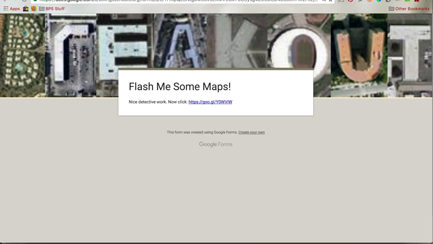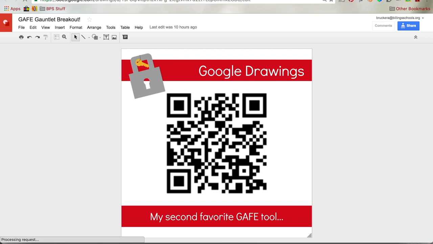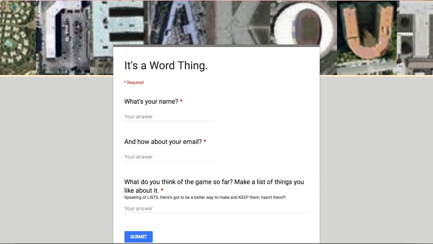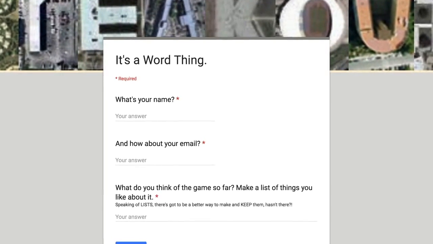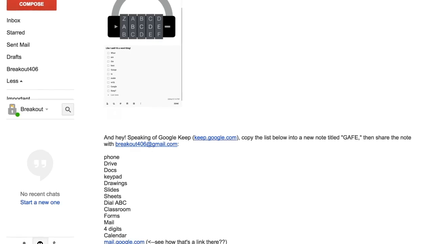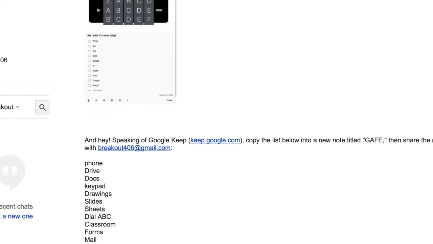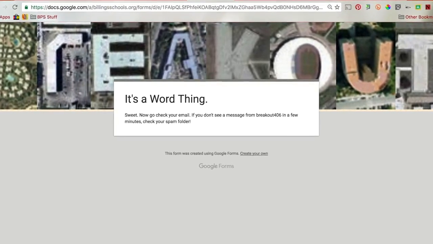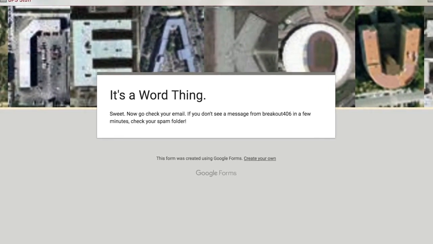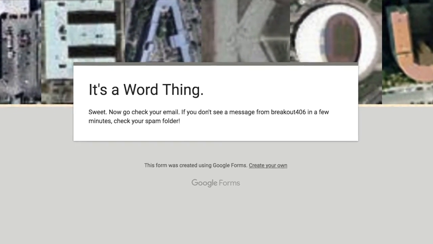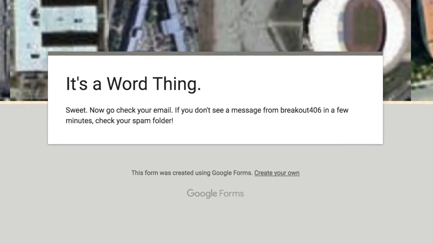The confirmation on the form will link participants to a new drawing which includes a QR code to one more form. This one will collect their name and email so that a formula script can run in the background, while also providing them with a clue to the next tool, Google Keep. The confirmation message on the second form will direct them to check their email and alert them, should they not see it, to check their spam folder.